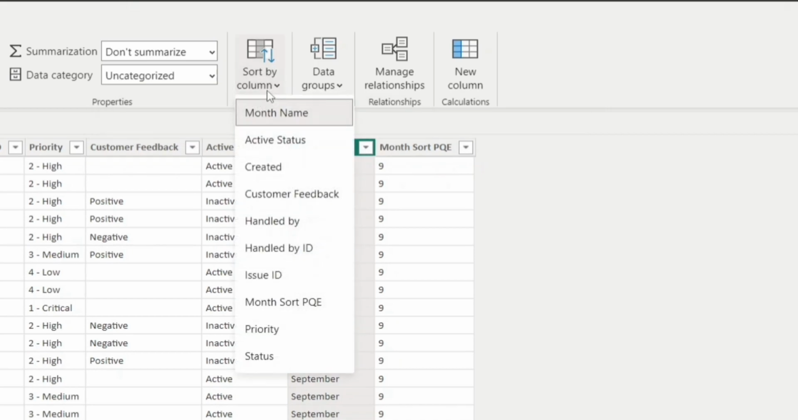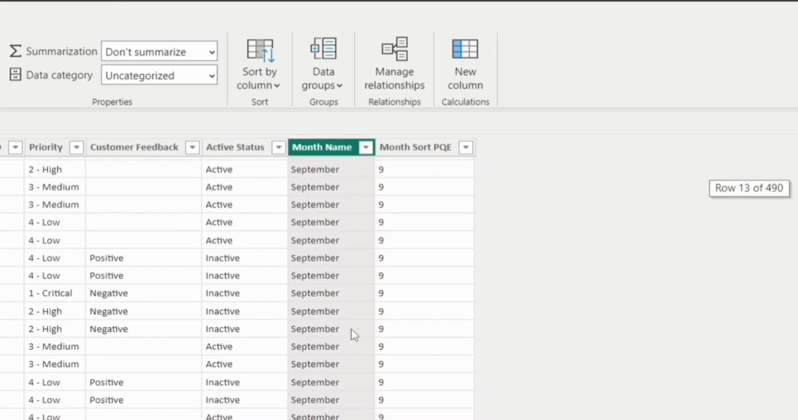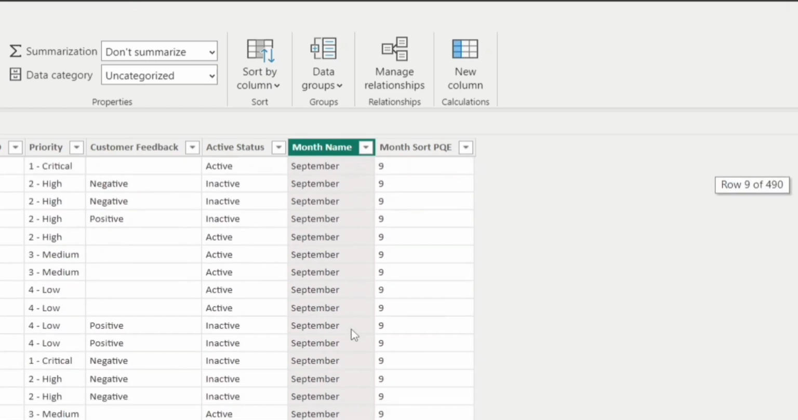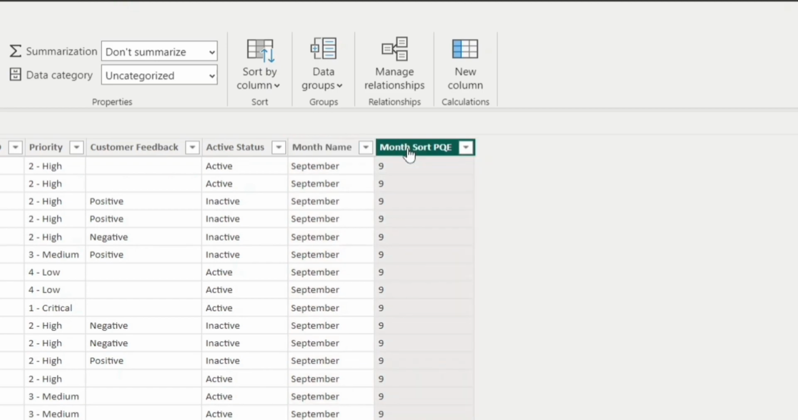You can click on that and it will give you a list of columns in this table. So you can find the month sort PQE one. I'm going to click on that. You can see that it showed some loading screen and it just went back to normal. What happened is that now Power BI has sorted this column based on the values in this one. Right? Let's go back to the visual and see if it worked.